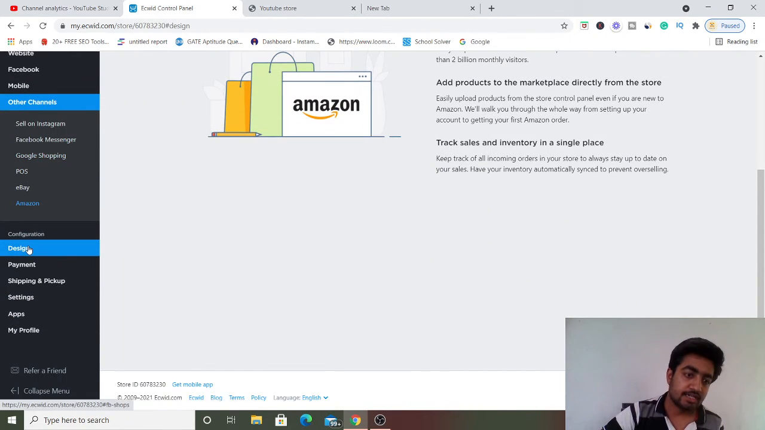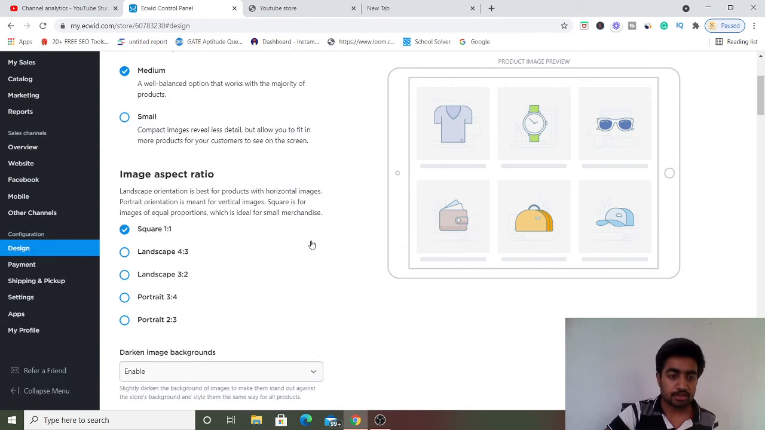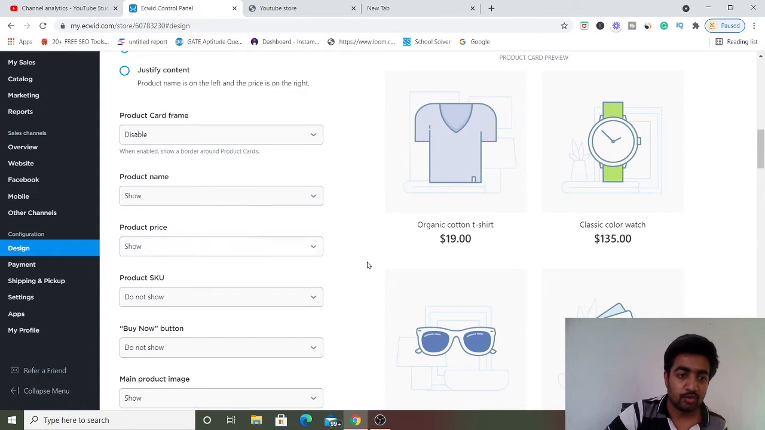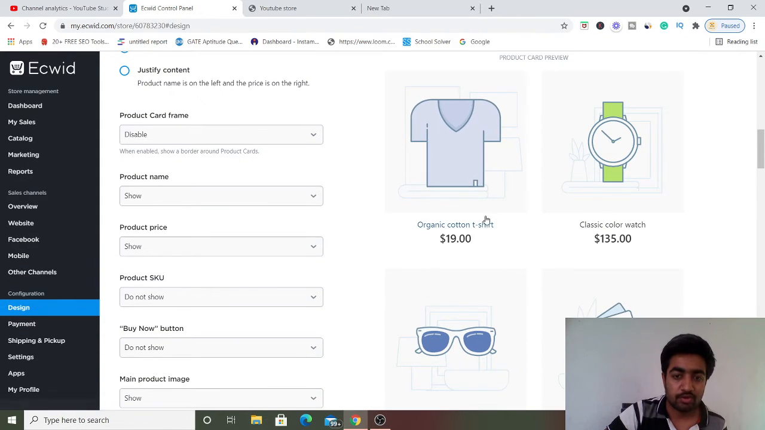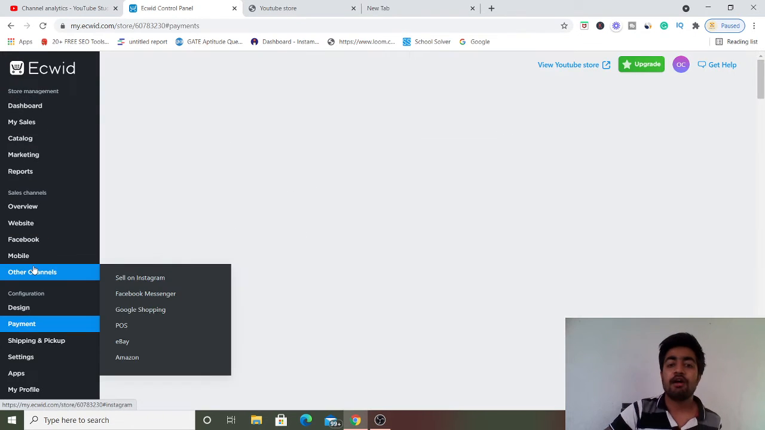And next is design. Design means the look and layout of this thing, like the products catalog page and image ratio and all this stuff, right? You can choose what you want to show and what you don't want to show, right? If you don't want to show the product name, or the price, and all this stuff. Next is payment, how you receive the payments.